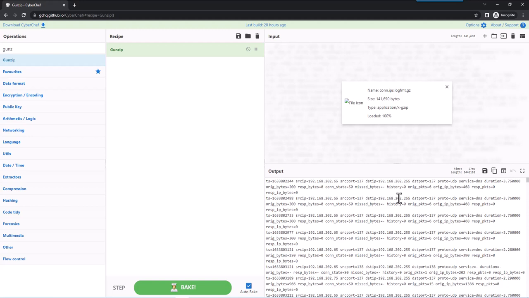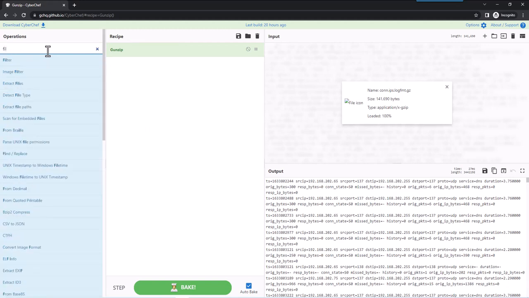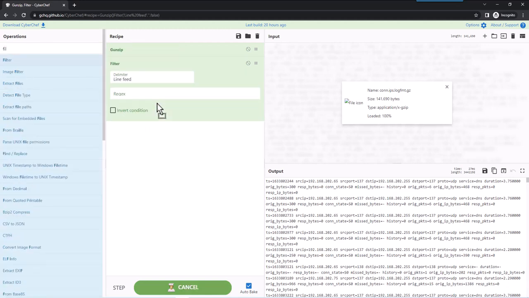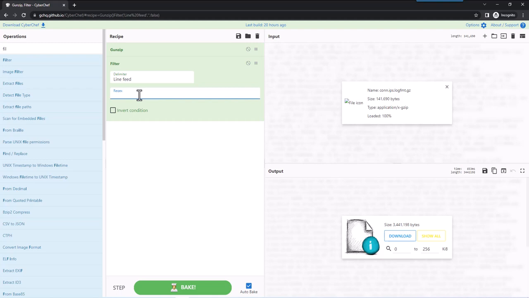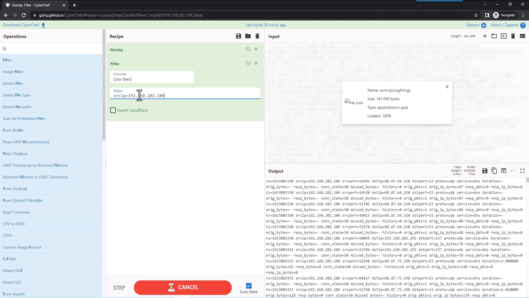So, what do I want to do? For a particular source IP address, I want to know what the public destination IP addresses were for that log. So I'm going to filter, first of all, for that source IP address. I'm interested in source IP 192.168.202.106. Here you have them.